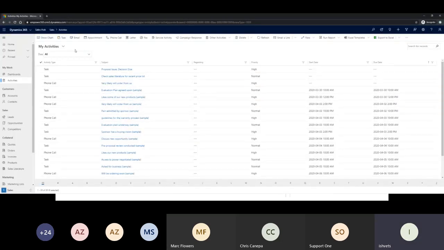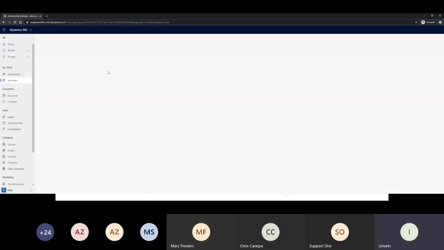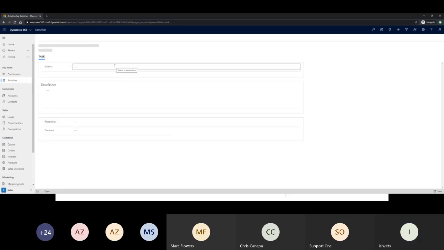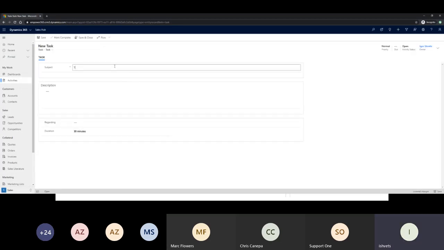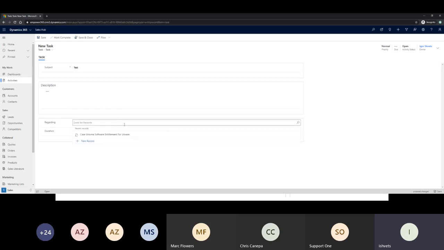So let's see what they can be. Let's say you have your tasks. If you click on a task, you can provide a subject, let's say test, and you can attach it to any existing records. Alternatively, you can go inside the marketing documents. We'll see it a bit later. You can attach it inside your opportunities or your quotes, any order or sales, or an invoice.